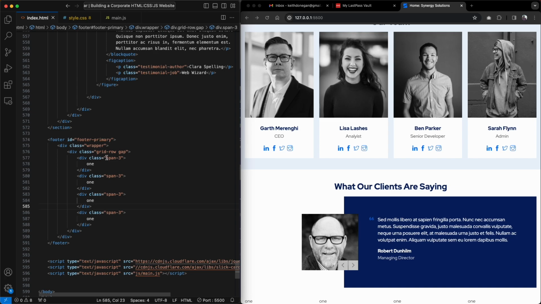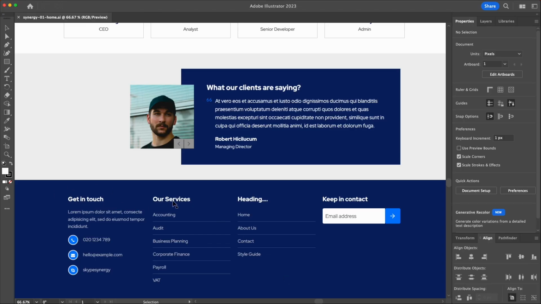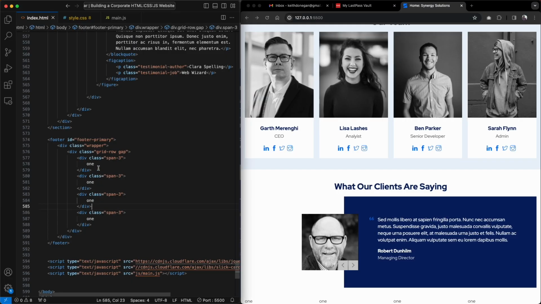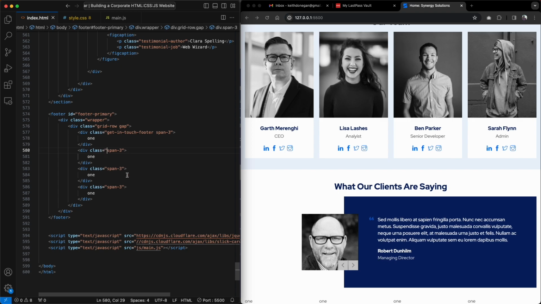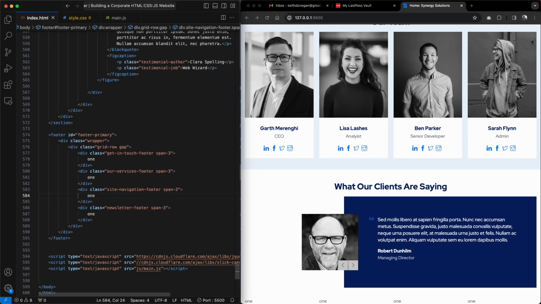Now a quick check of the visual, just to check the headings here. Okay, so what I'm going to do is to give a name for each column here. And the first one will be get in touch -footer. So I'm just going to append a -footer to it. Okay, so I think our next section is going to be our services. And again, I'll append the -footer. The next section after that will be probably another text kind of link section. And that will be called maybe site navigation with some generic links such as home, about us, contact, etc. And our very last column in the footer will be something like newsletter. And again, I'm just going to append -footer to all of these classes.